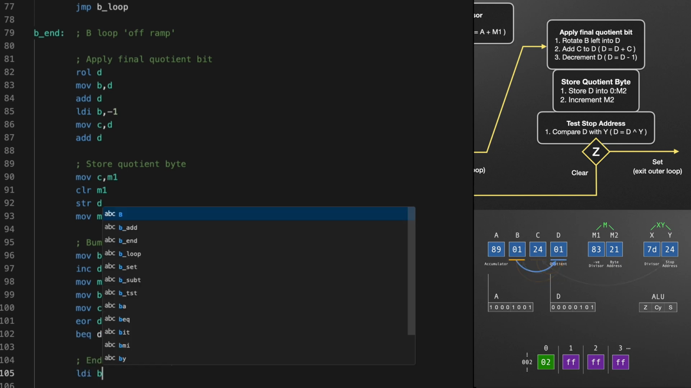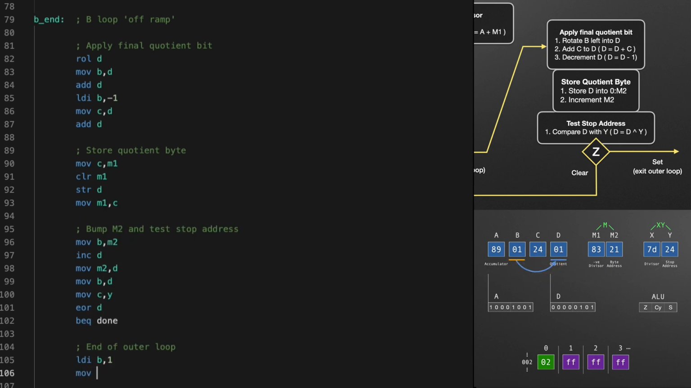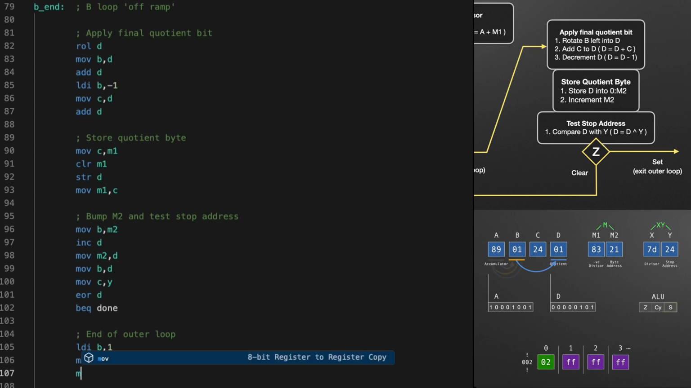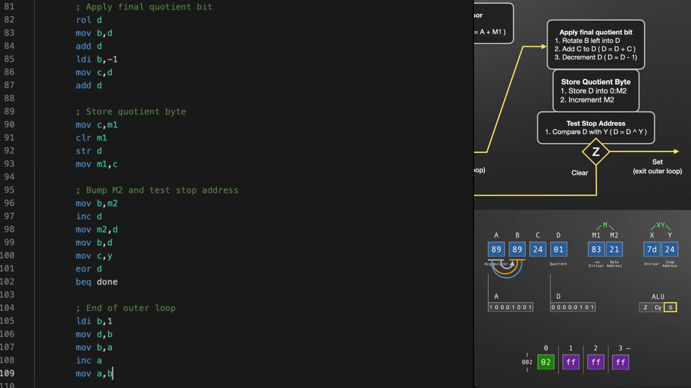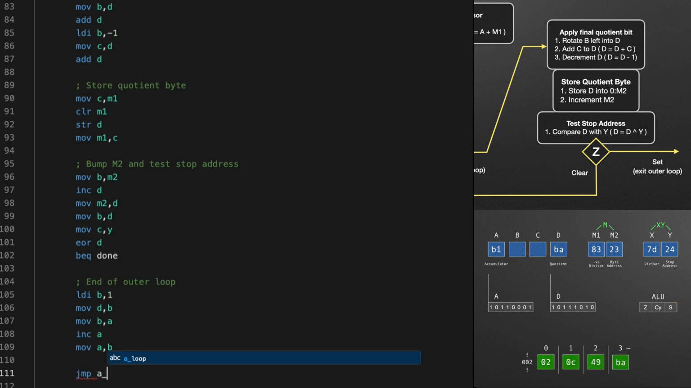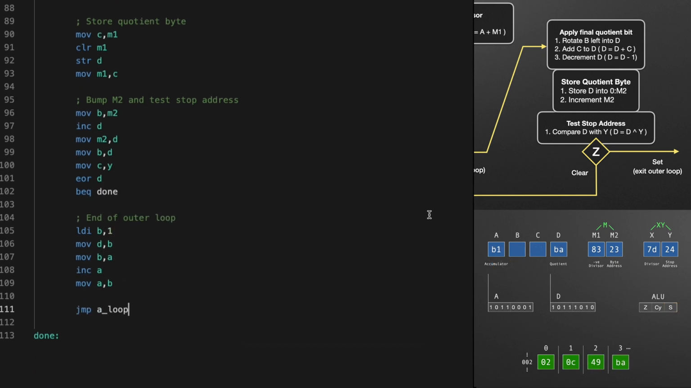If we're going for another byte, then we need to initialize the sentinel bit again in register D, and then update the sign flag for the current accumulator in A with another junk operation. This time we'll use an ALU increment, and again that'll mutate A, so we restore A from B. And that's it, and we can unconditionally jump to the start of the outer A loop.